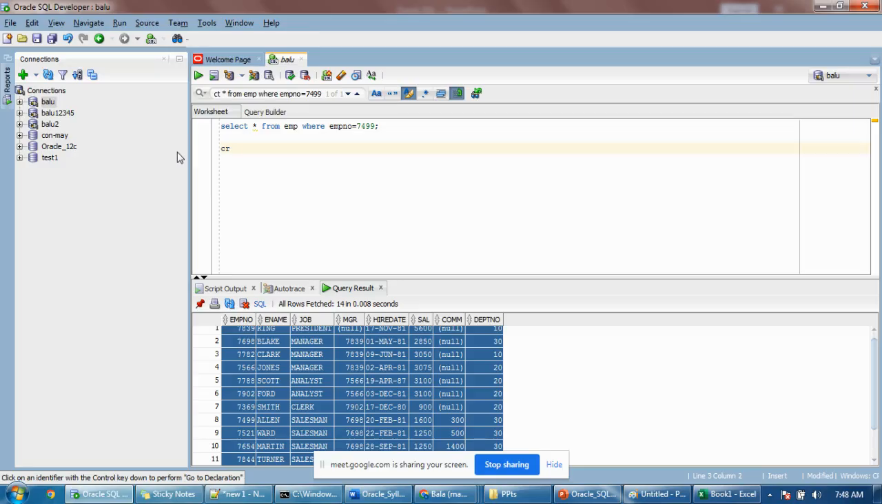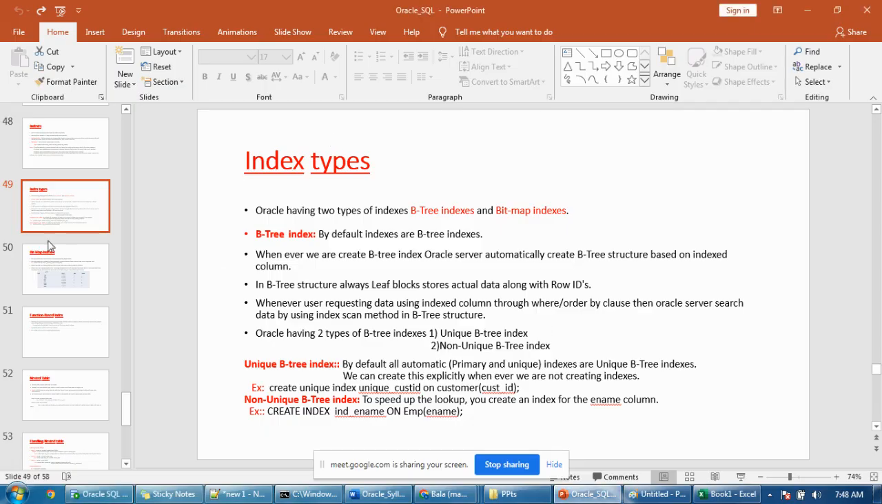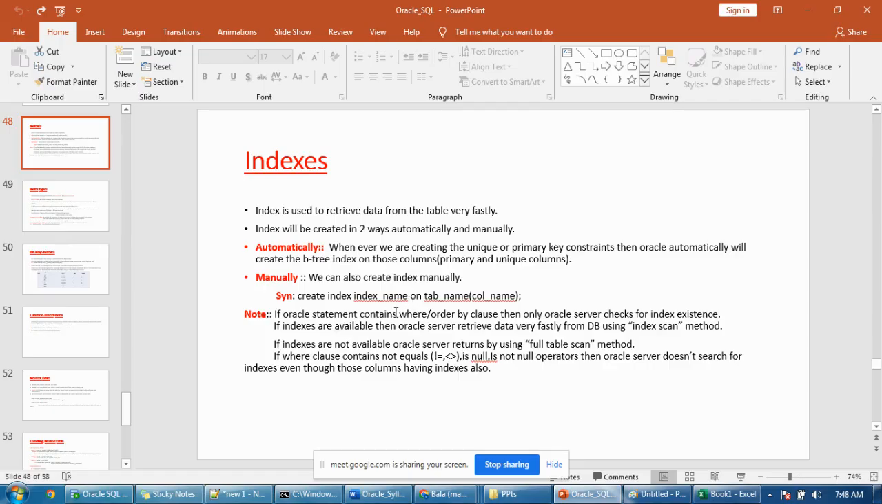For creation, if you want to create an index externally, you can simply use create index. You can give an index name, like I dot unique. Then mention on which table, the EMP table, and which column, the EMP number. Creation is nothing, there is nothing to it. Internally, it's completely theory, the internal mechanism.